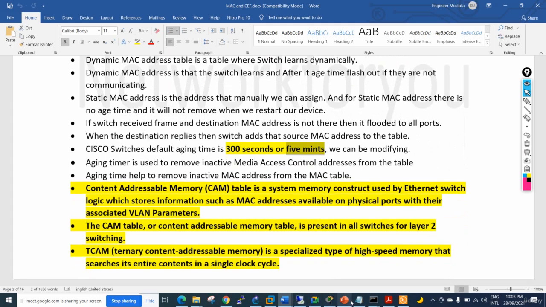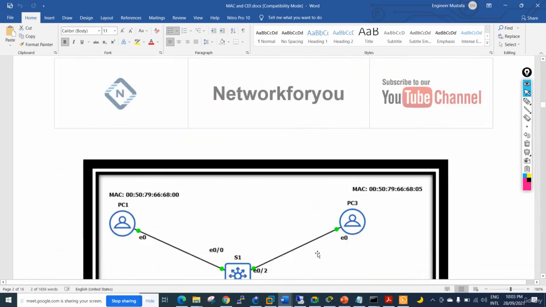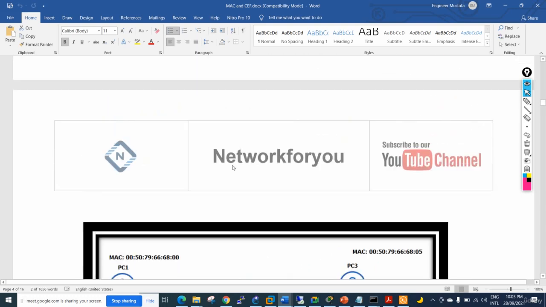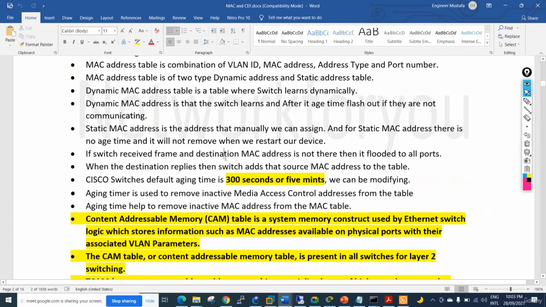So we can do a small lab. I already wrote the lab here. In this lab we are taking one switch and connecting 4 PCs. The 4 PCs have 4 MAC addresses. The switch is going to learn those MAC addresses and store them. We are going to do that now, so you will have more idea.